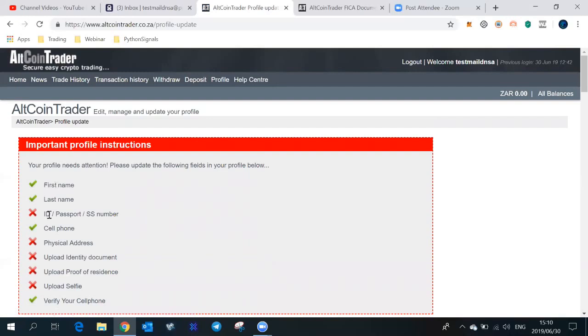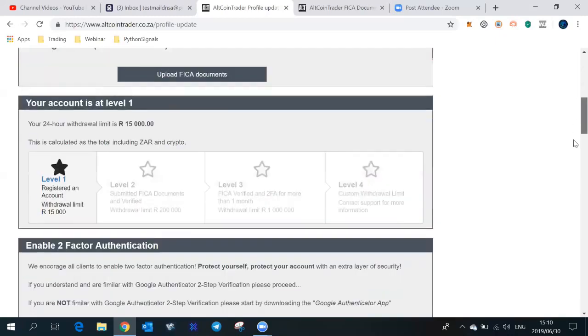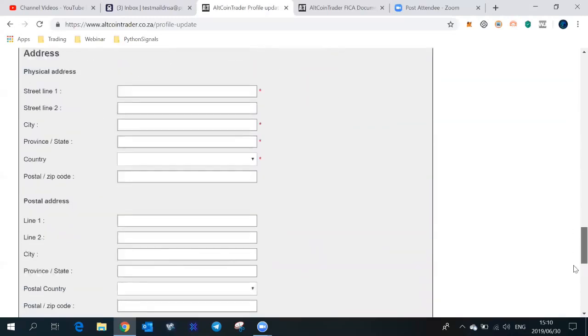So again, back here to the front, I've inserted now my first name and my last name. You'll see they've now converted from red crosses into green ticks. Okay, let's scroll further down. Let's see if we missed anything else.